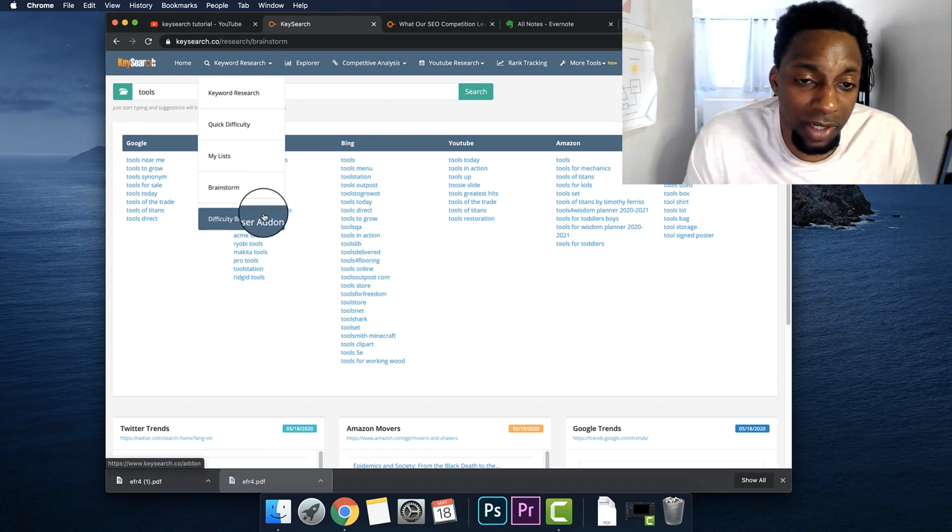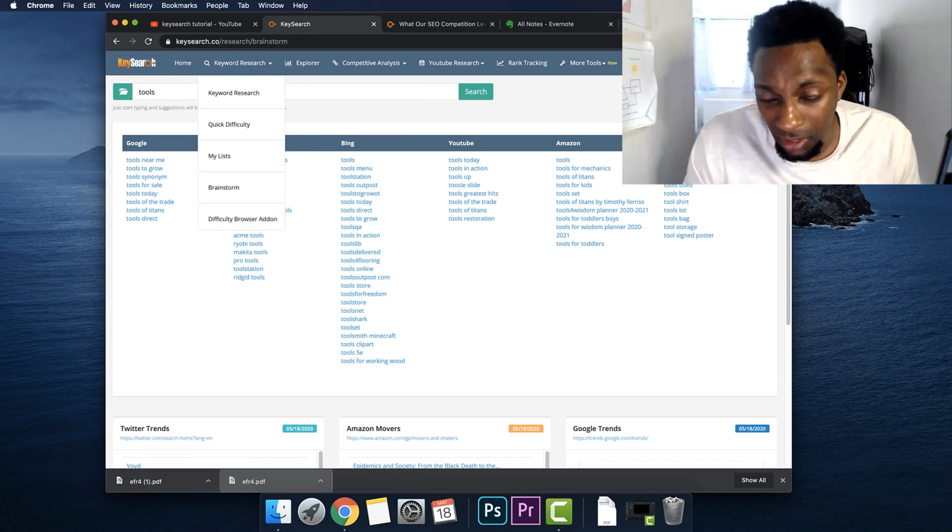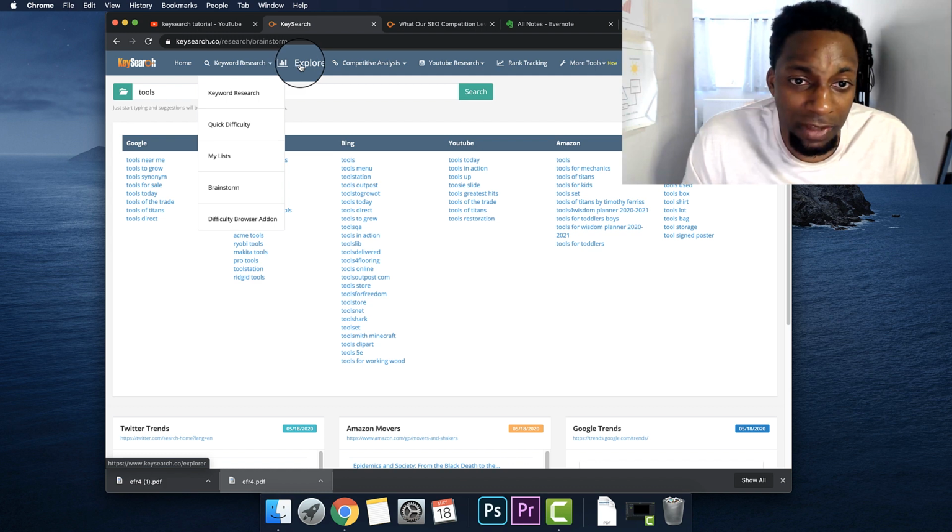We've got difficulty browser add-on. That's, of course, the Google extension I mentioned earlier. And then we've got Explorer.